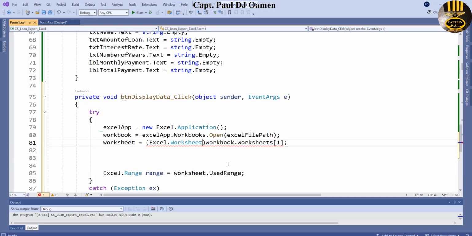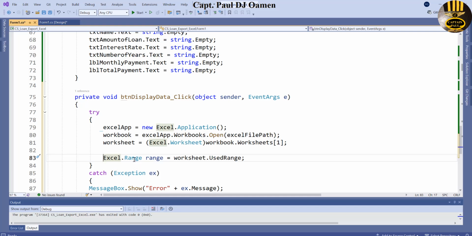Okay, and let's correct that, get rid of that. Alright, so the next thing is I'm going to then get Excel to give me the following range. So let's say Excel.range equals range Excel worksheet.UsedRange. But before the whole data is displayed, I'm going to do one thing.